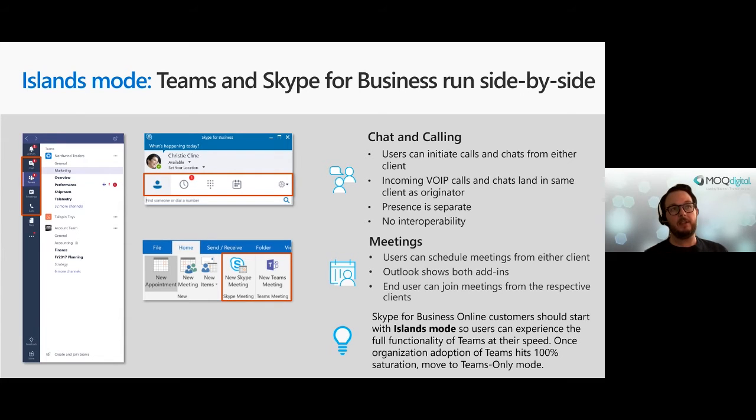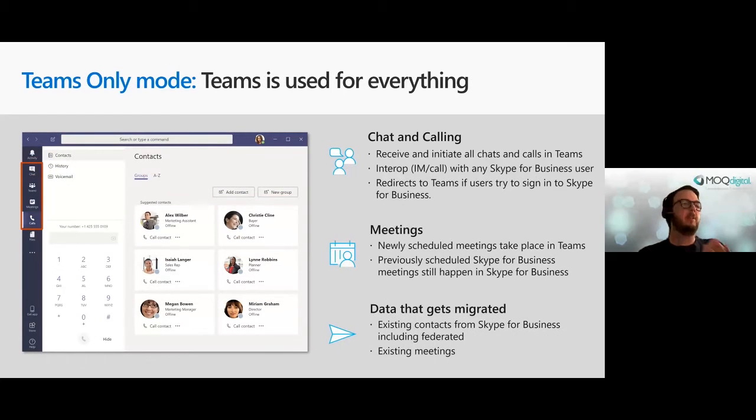Telephony-wise, telephony can be delivered to ultimately Skype for Business in islands mode, with the idea of it being converted to Teams only mode. Then your telephony will be able to leverage through Teams. Teams only mode. Again, this is the end state that you want to get to. You know, your chat and your calling, your meetings, everything is within the Teams client.